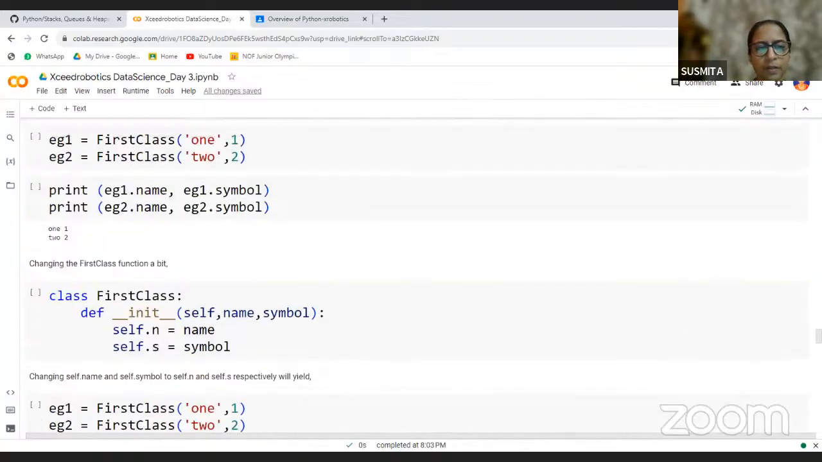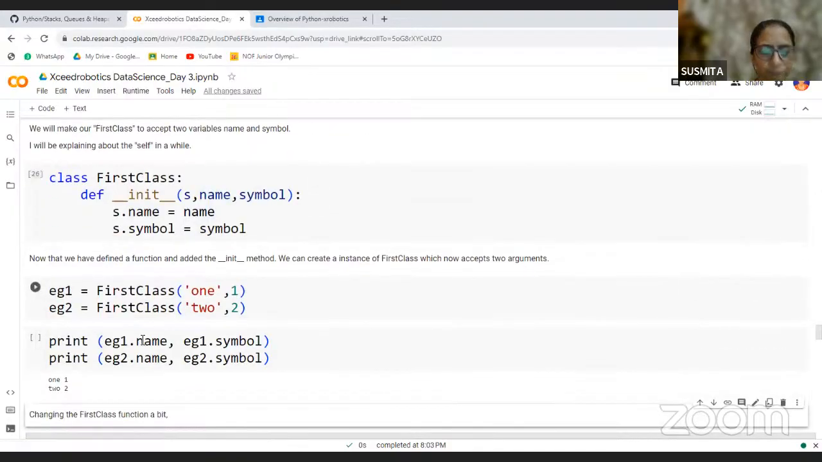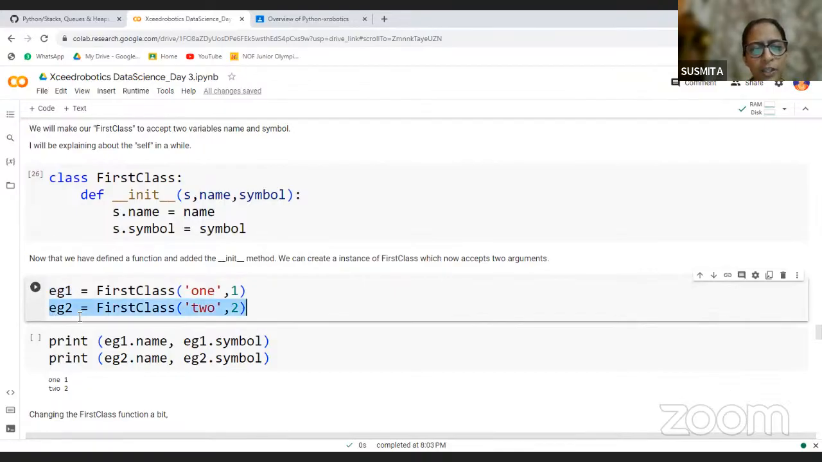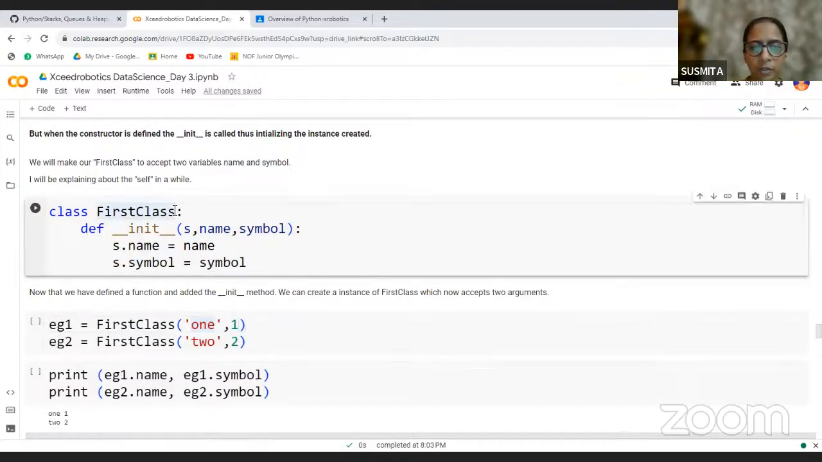Next. Now we are instantiating two objects, EG1 and EG2. For EG1, we are creating an object of first class by passing the values ONE1 and number 1 as the arguments of the constructor of that class. Okay. So here, just do one thing.